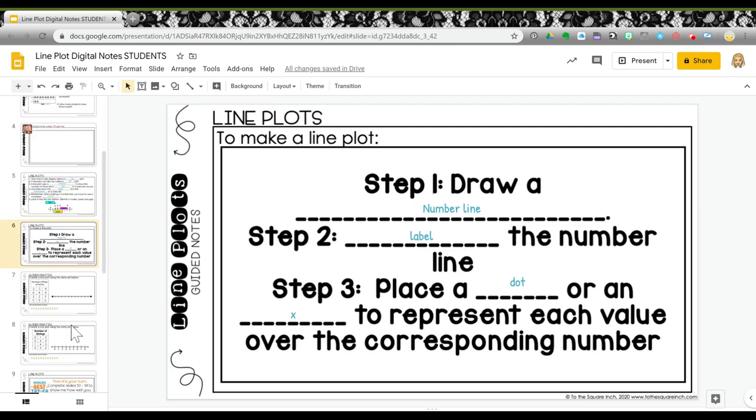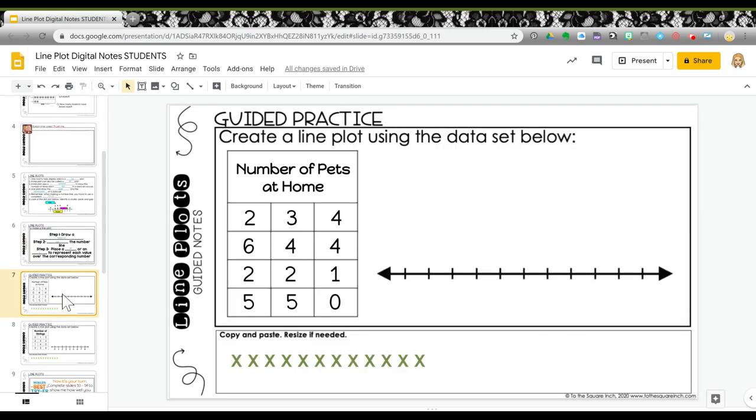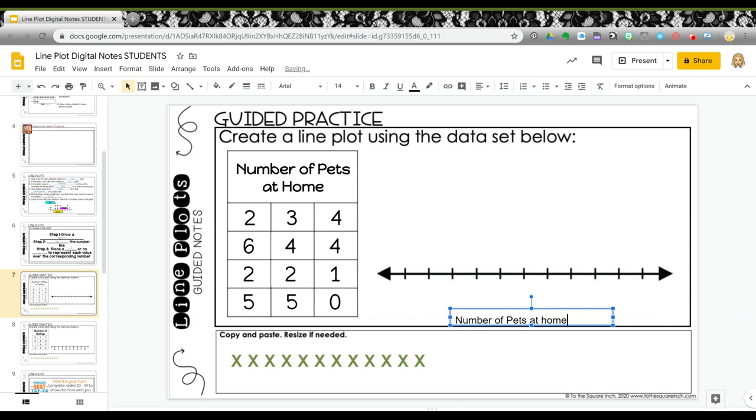Okay, so on this one, what we're going to do is we're actually going to create the line plot, and this represents the number of pets at home. So I'm going to insert a text box that says number of pets at home, all right? After that, we are going to write our number line. So our data goes from 0 to 6, and because of that, I have enough lines here that I can just write the numbers 0 to 6 and count by ones.